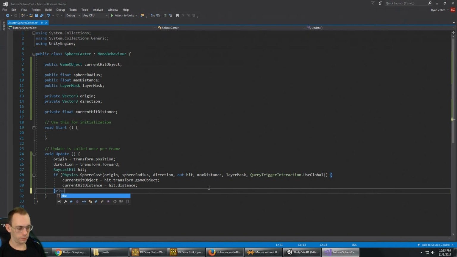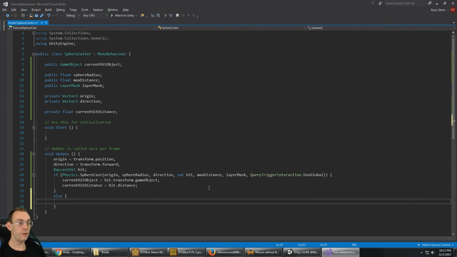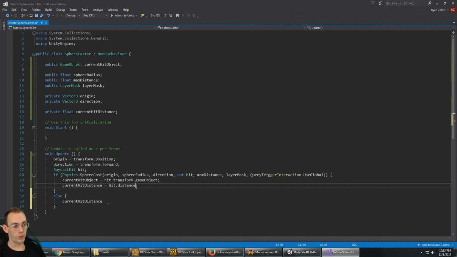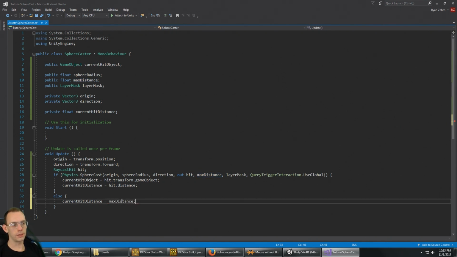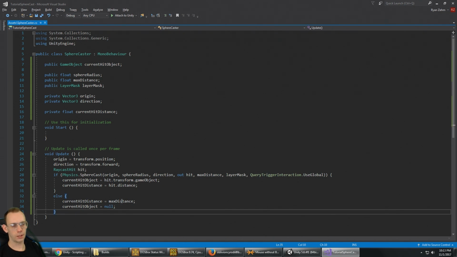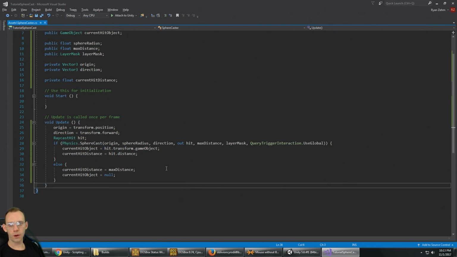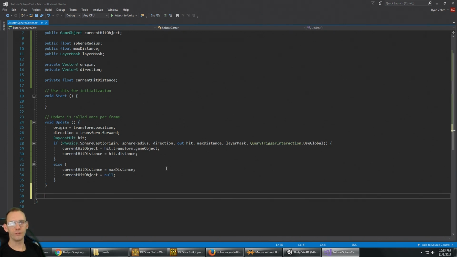We will do an else, and we'll say if the raycast didn't hit anything, we're going to say current hit distance is equal to, there is no hit.distance. So instead of that, we're just going to go to the max distance. So the current hit distance is max distance, and the current hit object is equal to null. So now it'll update. If it doesn't hit something, it'll update the current hit object so that it is null. And that'll work good, but we can't see what's going on very well in the scene.